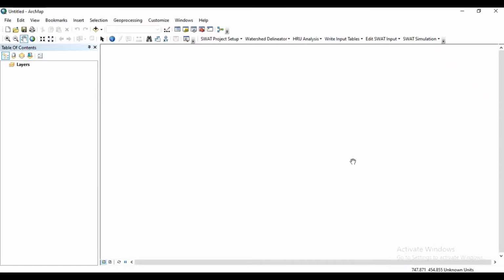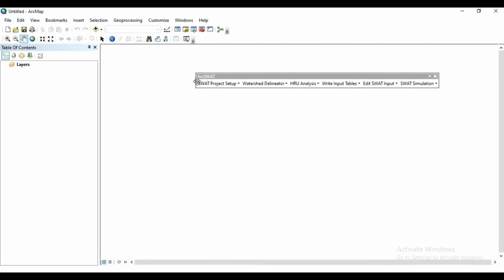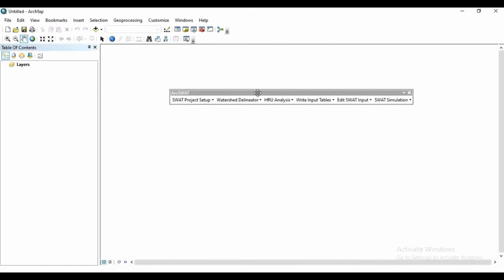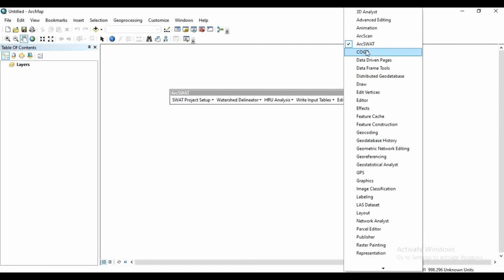So let's start. Open ArcMap. Now in this ArcMap, this is the ArcSWAT toolbar. See, this is the ArcSWAT toolbar. If this is not visible on your screen, then just right click on this free space and click on this ArcSWAT button.